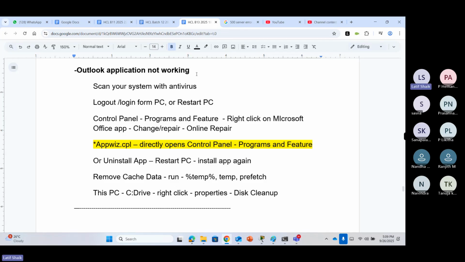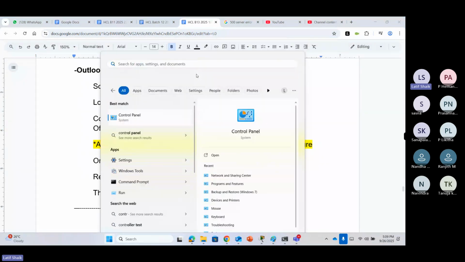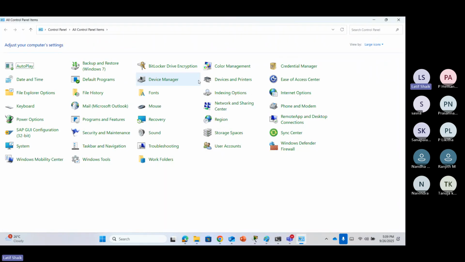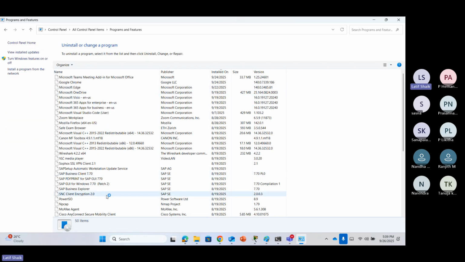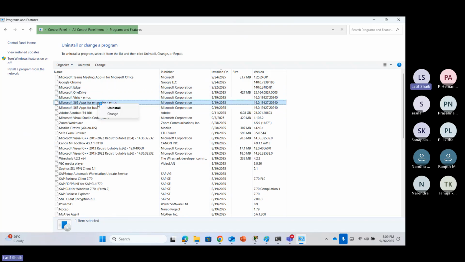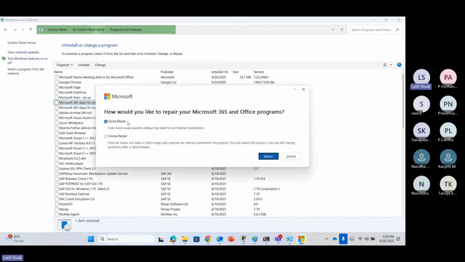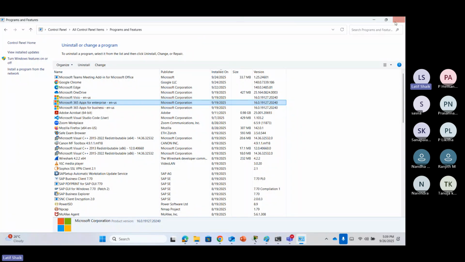Next, go to the control panel, programs and features. You can find Outlook. I'm going to try to show that one. In the control panel, go to programs and features. There you can list Outlook, which is Microsoft Office related, or any other direct applications also. Right click on an application, go to change or modify or repair option. You can find online and quick options. Select online repair, click repair and wait for some time.